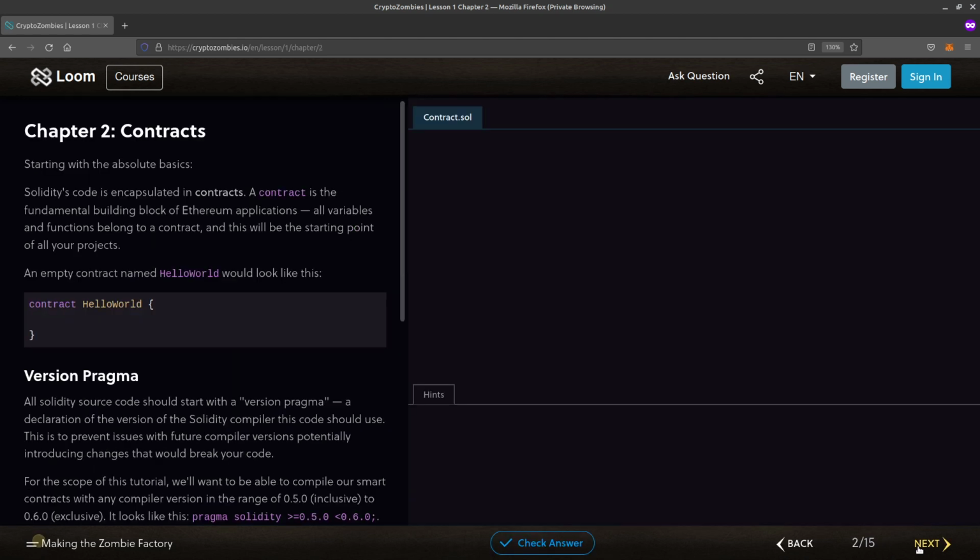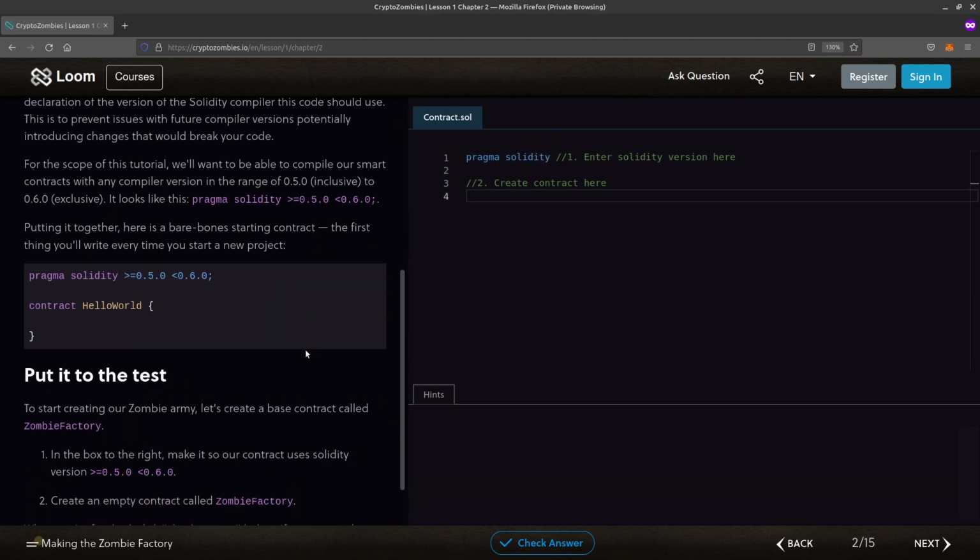So let's just go to next here, and this is the code. If you've not seen Solidity before, it's kind of like a cross between Python and JavaScript, I believe. And that's basically just telling the version, and then you create the contract here in the main window.